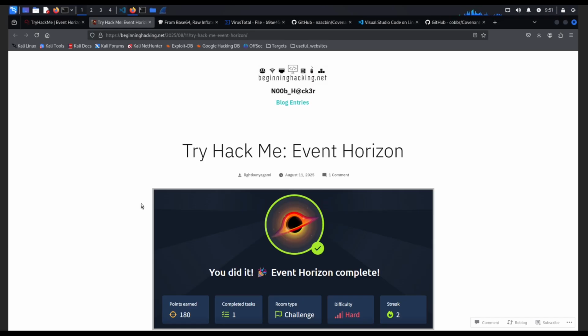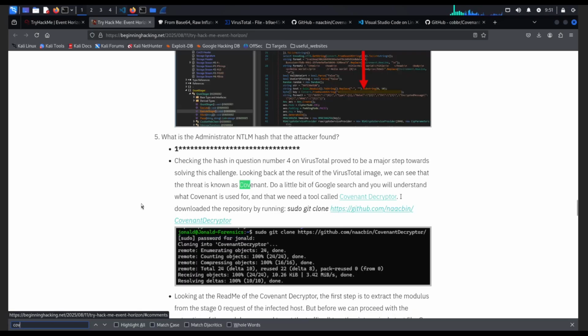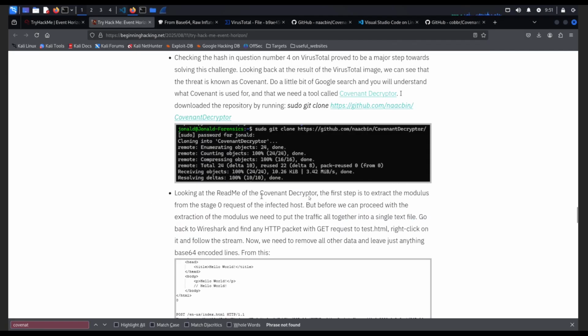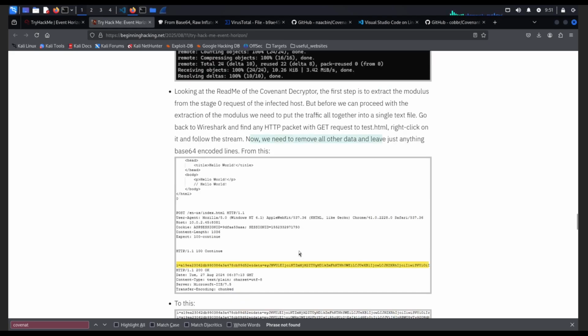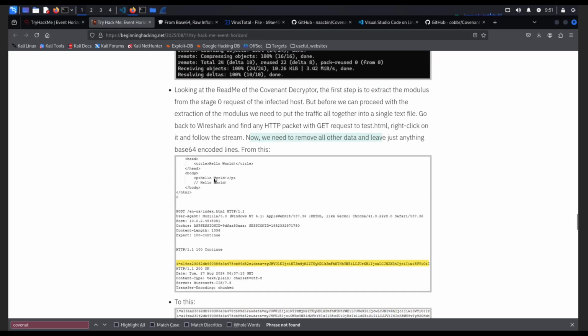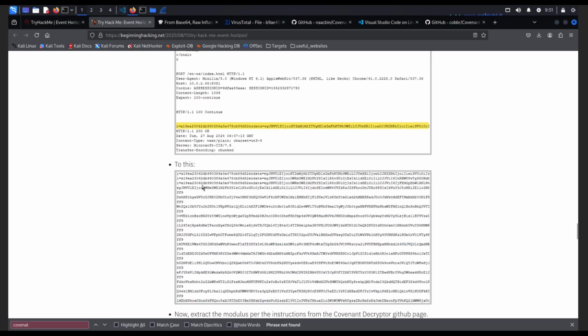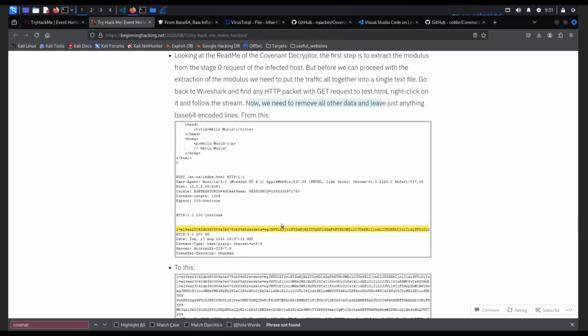And basically, all I did was Control F and look for Covenant Decryptor, and sure enough, here it is, a section talking about it. So you can see here, he looked at the README and went through it. He says, but before we can proceed with the extraction of the modulus, we need to put the traffic all together into a single text file. There's the part I was missing. So he talks about how to go back to Wireshark and be able to do this. And note here, he says, now we need to remove all other data and leave just the base64 encoded lines from this. So you can see here we have an example. You can see the hello world stuff, and you want to take all that out and just leave the stuff that has base64. Alright, let's try that out.